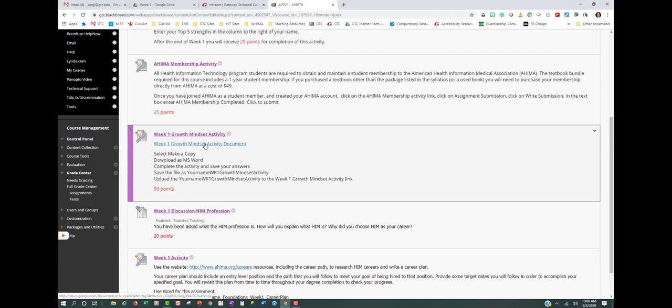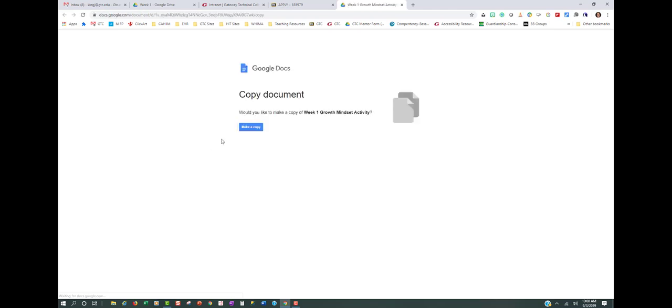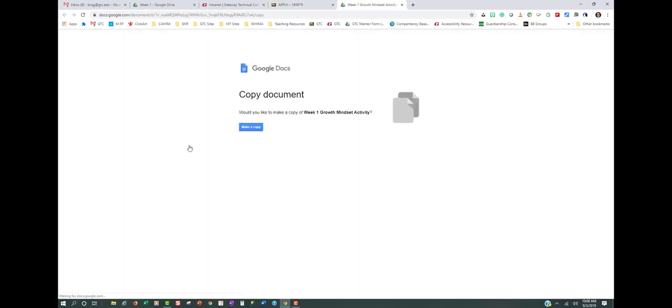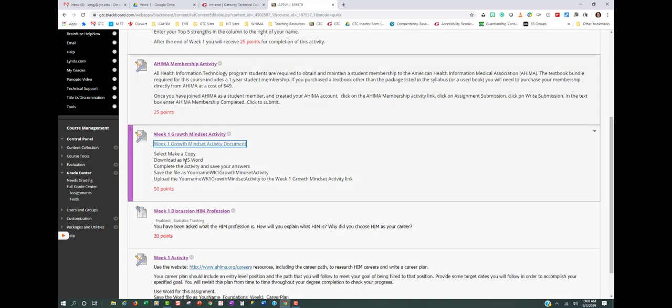As nice as it is to have Google Documents, which allow me to make changes that automatically flow through to all the copies of the document, Blackboard does not allow us to upload finished copies of work as a Google Doc. So here's the process. When you click here, you'll click this Make a Copy button. Download it as an MS Word document, save it to your computer, complete the activity and save your answers, save the file as always your name, then week 1 growth mindset activity. Then you're going to upload the file by clicking here on the link.